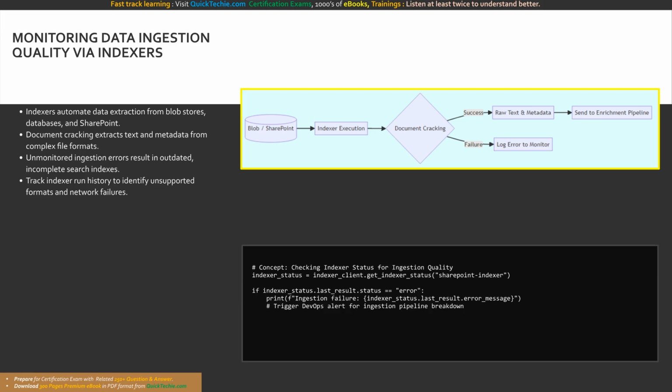Monitoring this precise ingestion phase is absolutely critical for your architecture. If an indexer encounters corrupted files, highly unsupported document formats, or severe network connectivity issues with the underlying storage layer, it will silently fail to ingest that specific data. If you are not actively monitoring your indexer's run history and detailed error logs, your search index will slowly become outdated and dangerously incomplete. You must systematically track the ingestion quality by consistently monitoring the success rates of these scheduled indexer runs. Are all enterprise documents being successfully cracked?